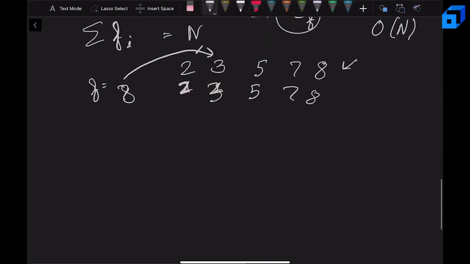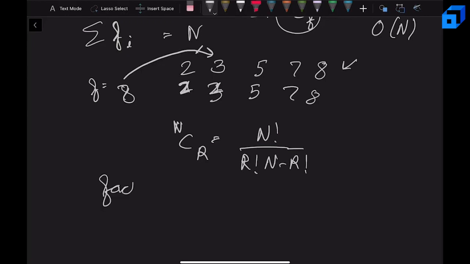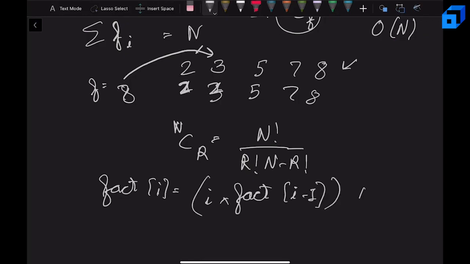But now, how to calculate nCr in O of 1 with some pre-processing? So we know that nCr is equal to n factorial upon r factorial times n minus r factorial. So what we'll do is actually store all the factorials from 1 to n, and we know that factorial of i is equal to i into factorial of i minus 1. And this can be done using a single loop. And we'll obviously do this calculation modulo mod, which is 10 to the 9 plus 7 in our case.